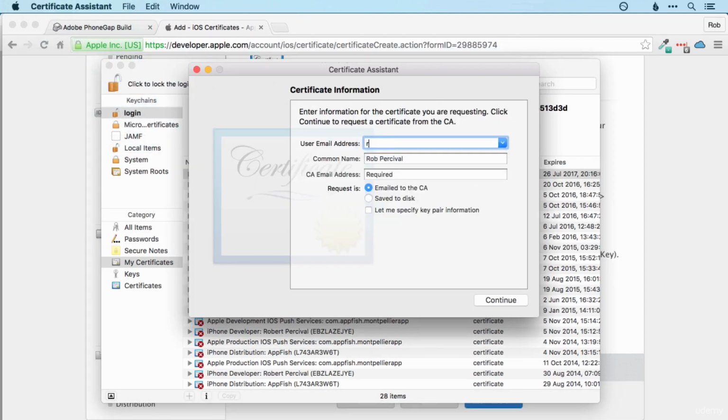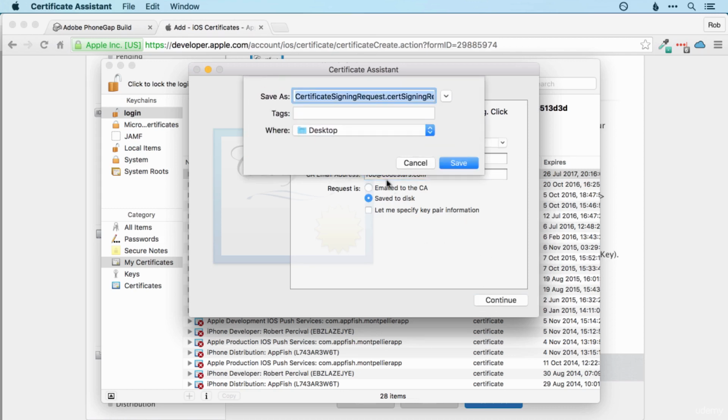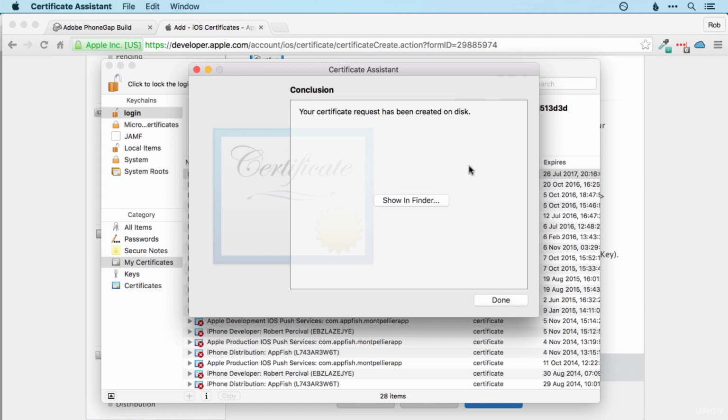And then you can put in your email address there, common name and email address again. And I'd recommend using save to disk here, but you can email it to yourself if you prefer. And I'm going to leave the specify key pair information blank. And then we can just save it right there on the desktop. That will then save the certificate request.